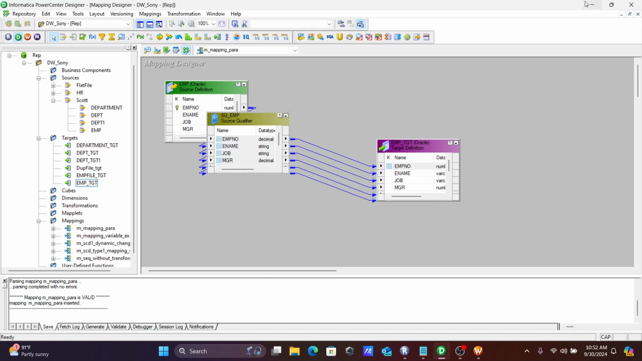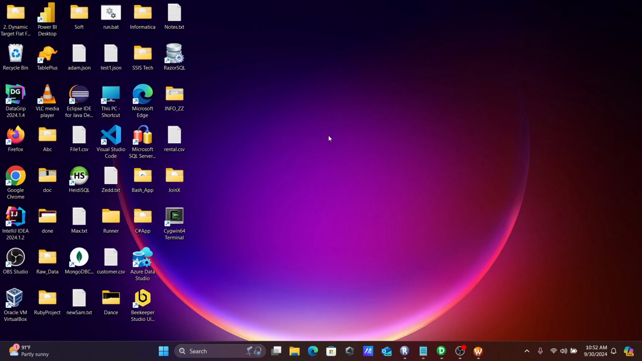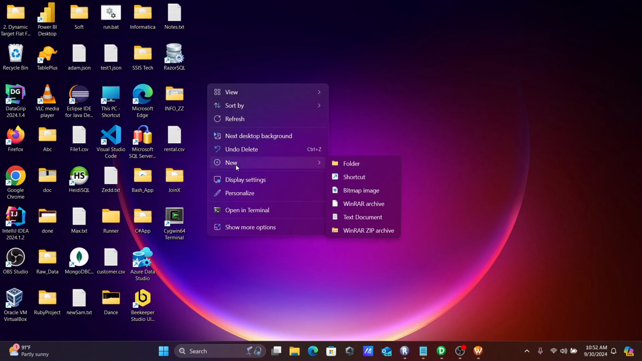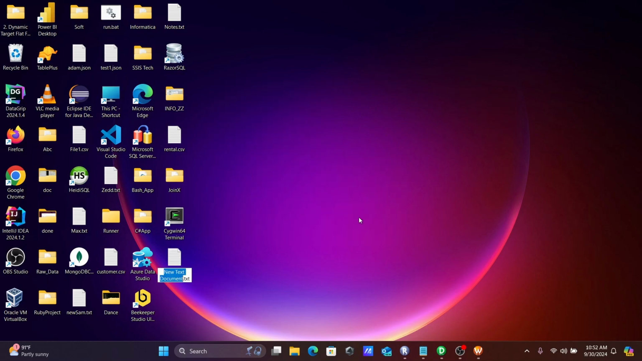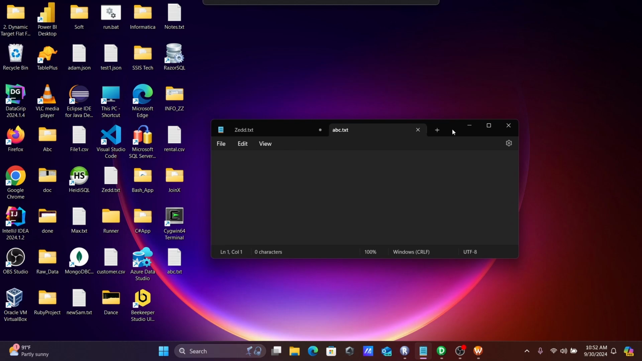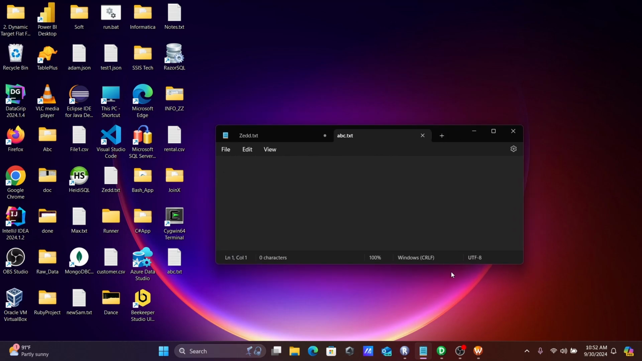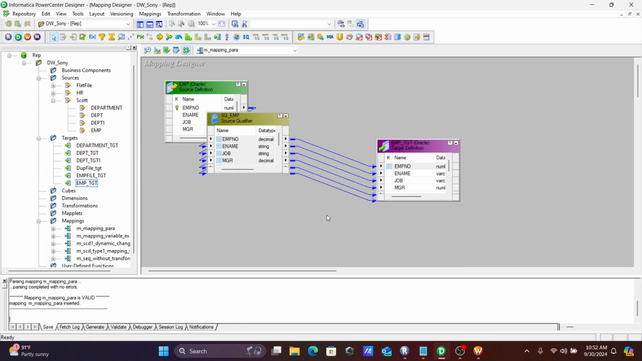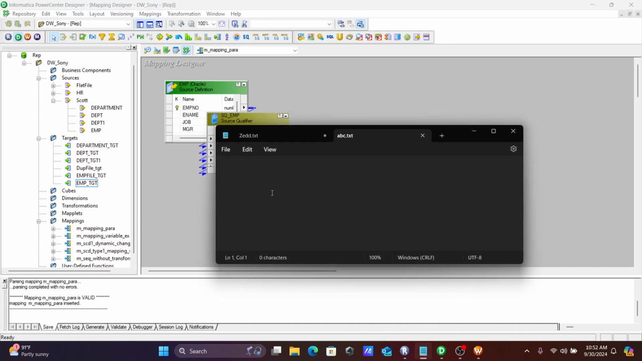After that, let's create one new text file. Let's give the name abc, and there we need to create one parameter file. First we need to give the folder. What exactly is the folder name? Here it is dw_Sony.